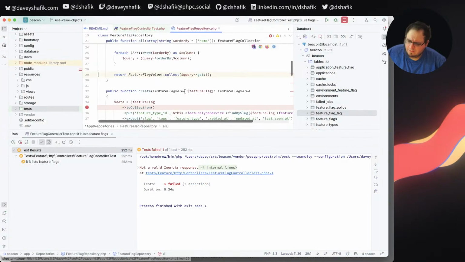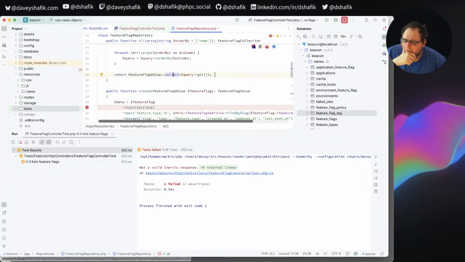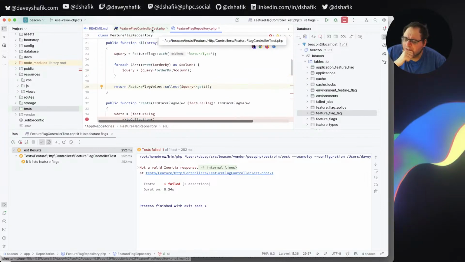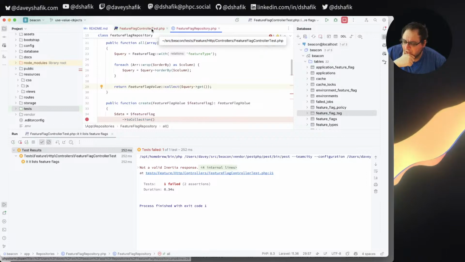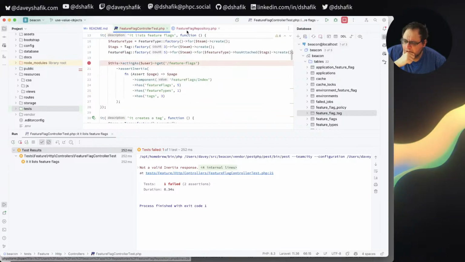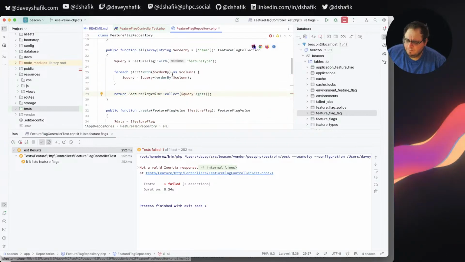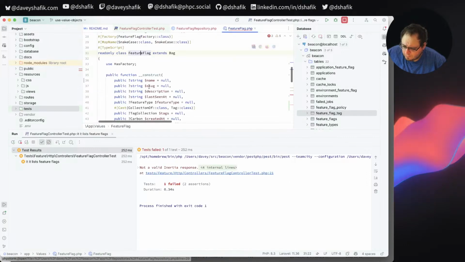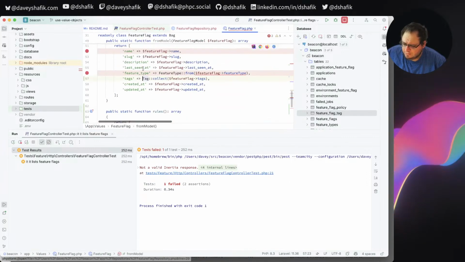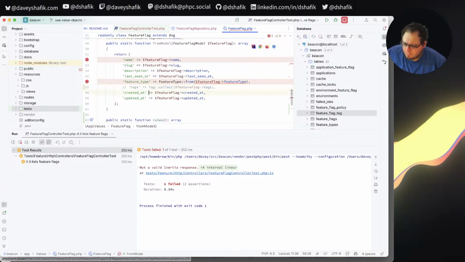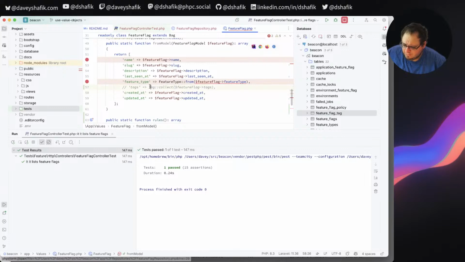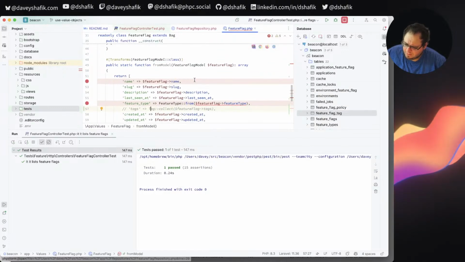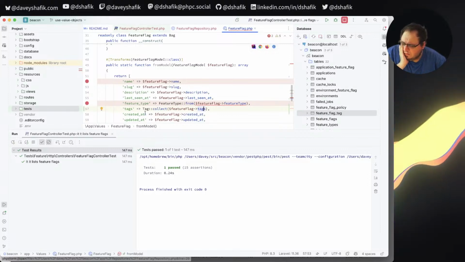Let's edit here. Feature flag value collect. We did change something, which was we changed this. Let me comment this out and see if the test works now. It does. Interesting. Huh.